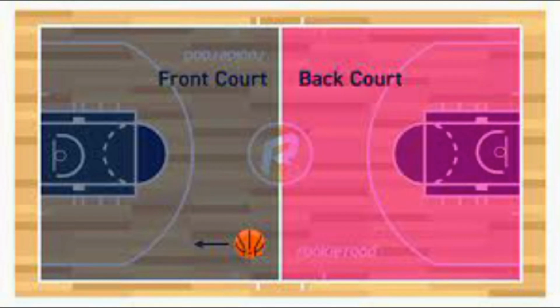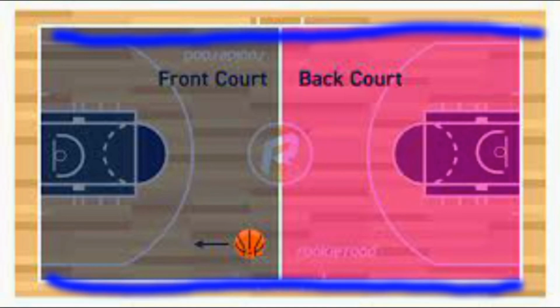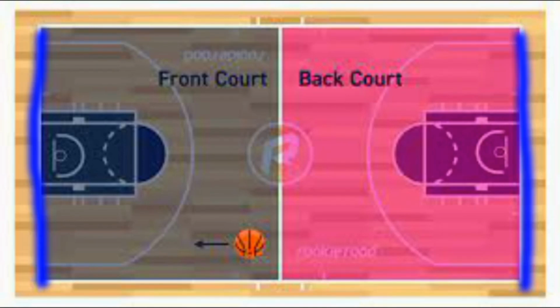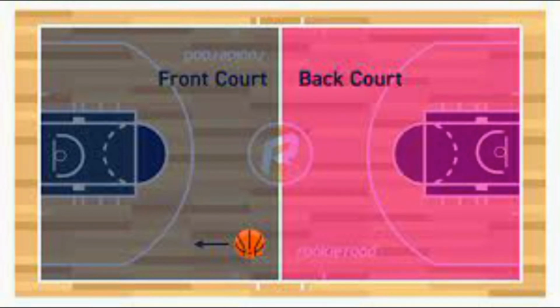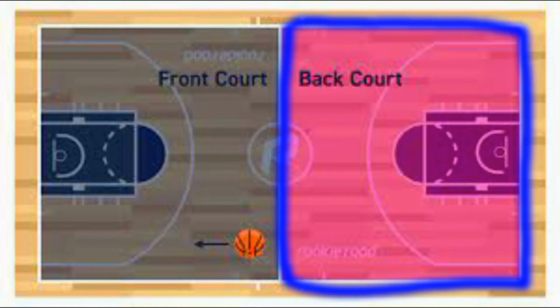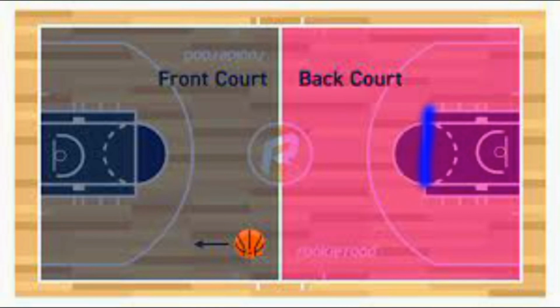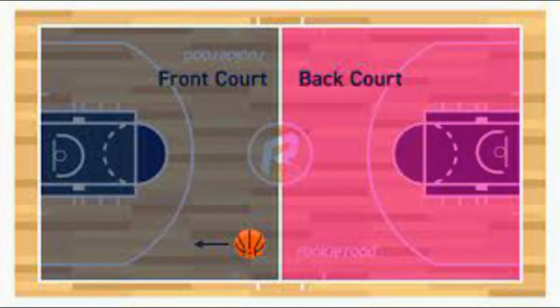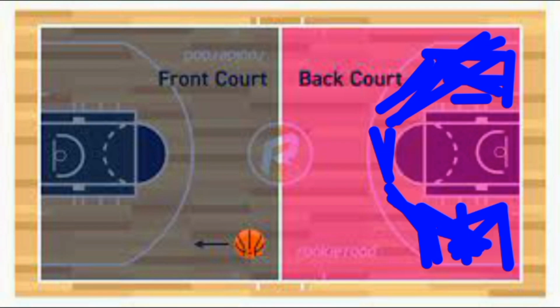Now, let's talk about the court. Now, the longest line that you can see are what we call sidelines. Now, here are the baselines. And this is the center line. It divides the court into two, the front court and the back court. Inside the half court, we can see the free throw line, the free throw lane, and the three-point line. While this is the perimeter area.